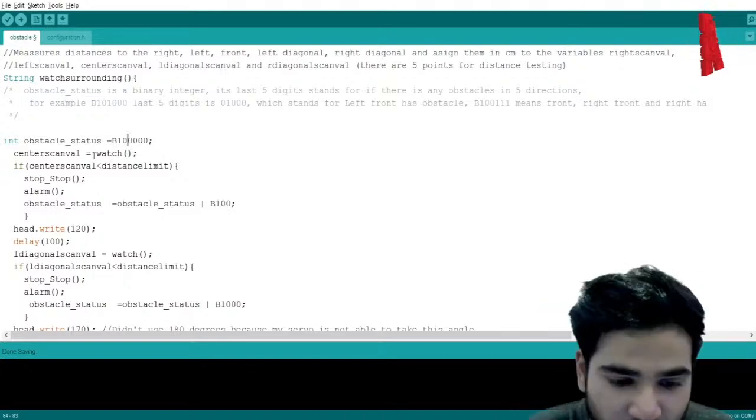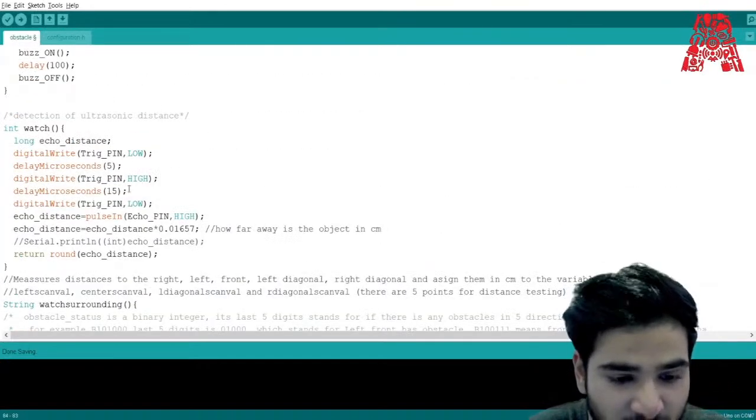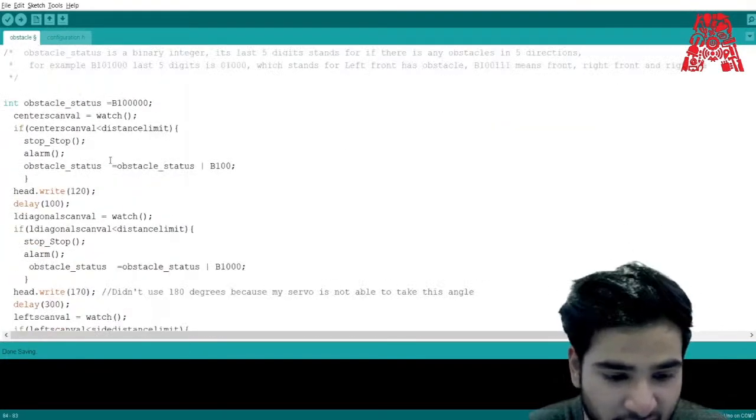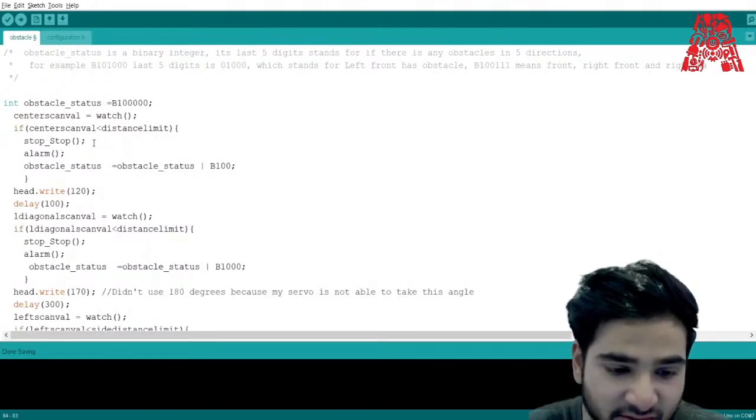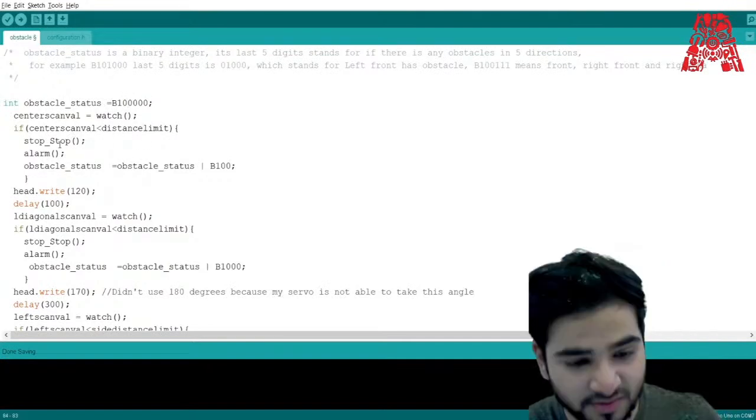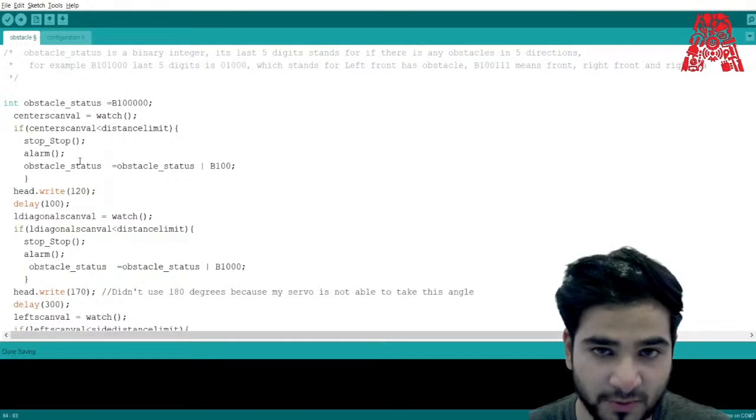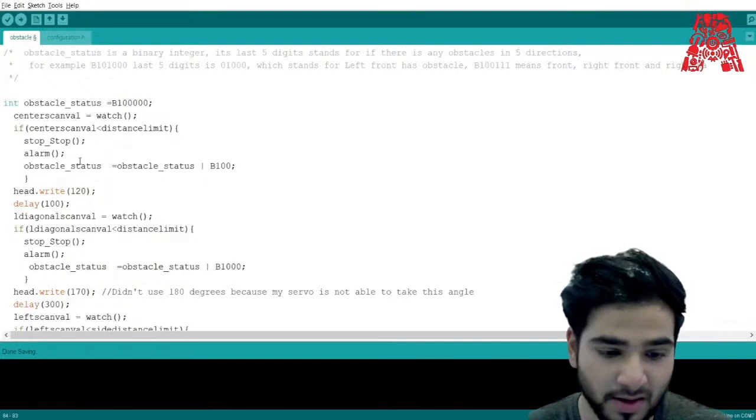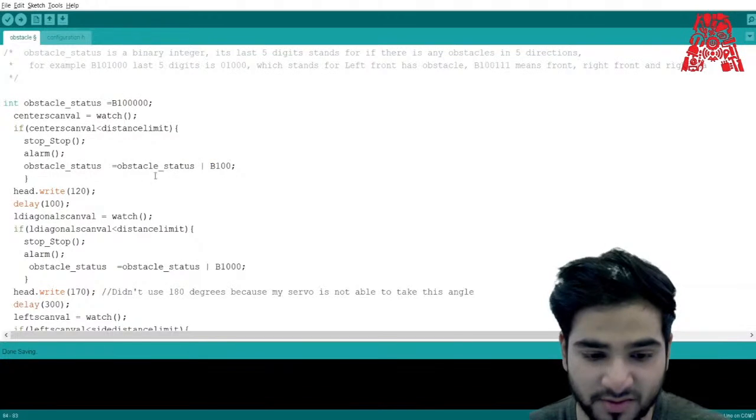For the center, it's going to call the function watch, which we just discussed. It's going to measure the distance, we get a rounded value of the echo distance, and then it's going to check if the distance is less than the distance limit. If it's less than the distance limit, then it's going to call the stop function. That means the car will stop and the alarm will go on. The buzzer will go on for a delay of 100 milliseconds, and then it's going to stop. And then the obstacle status will be updated using the condition.